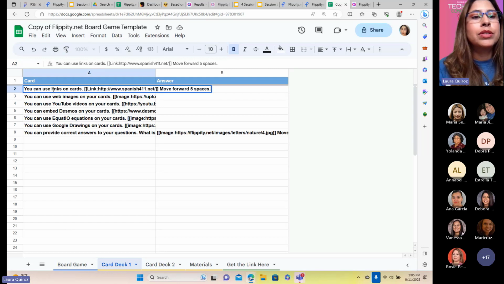And it says you can use links on cards. So there you could put your question. You could type up your question, and within the brackets, that's where you would put your link right here. Then it ends bracket, and then you would put move 2 spaces or move 5 spaces if they got it correct. And they could be working at a table in teams, or you could do it whole group as a class.